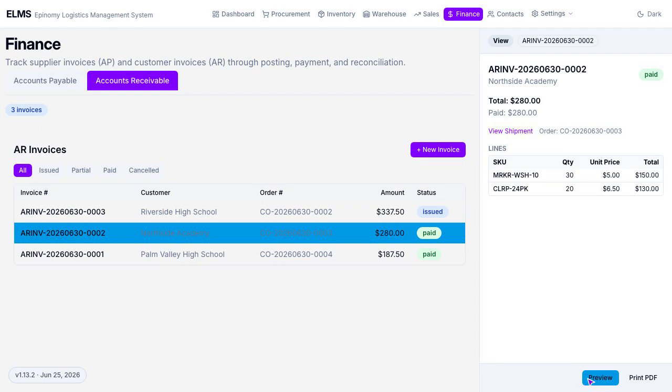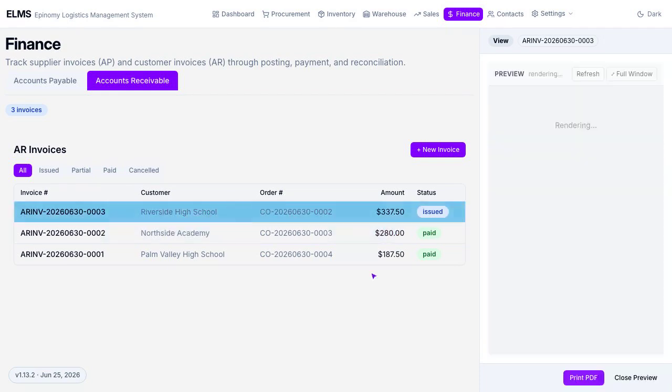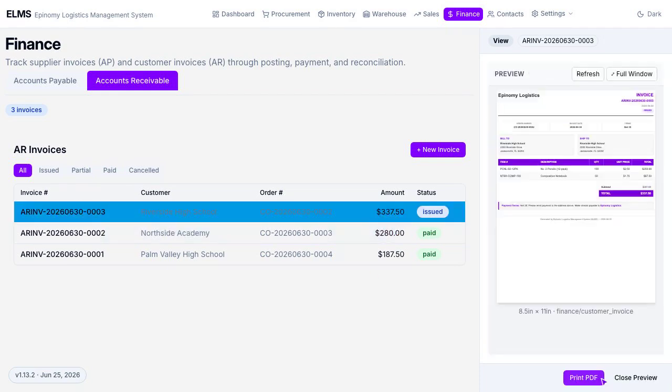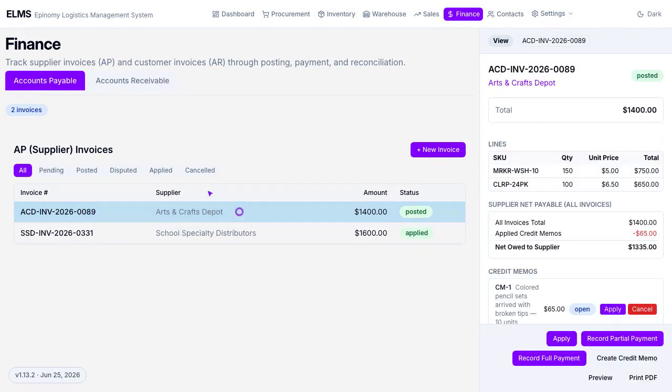Open New Invoice and try to create it without choosing a shipment. An inline error says a shipment is required, so we can never bill for goods that were not shipped. Select a receivable invoice and click Preview to see the printable customer invoice. From an Invoices inspector, click the linked supplier or customer name. The app jumps straight to that company's page, then we navigate back. The documents are all linked together.